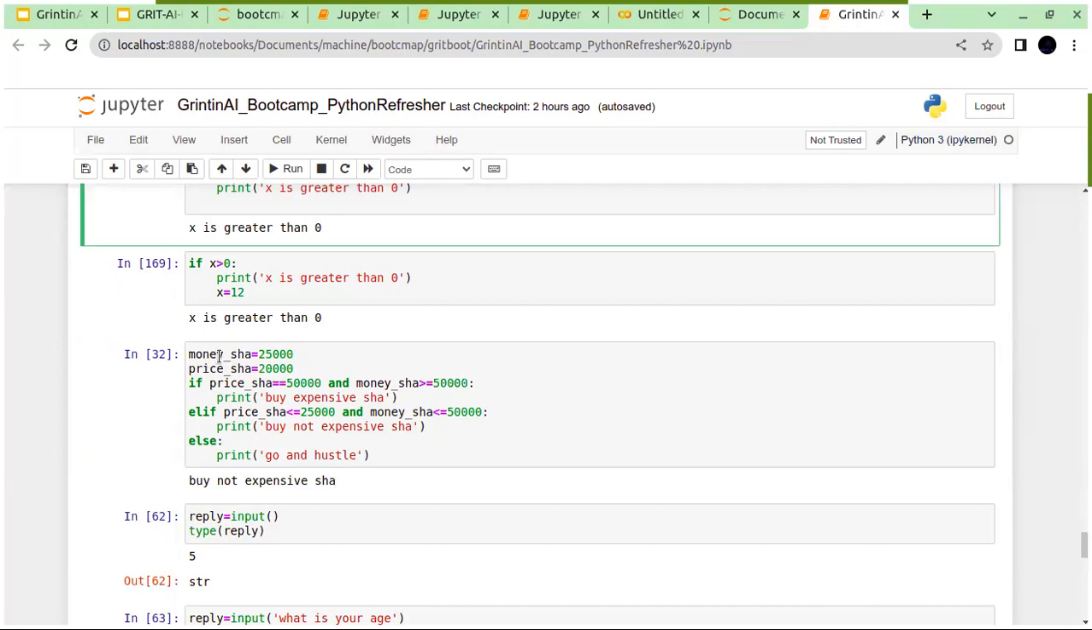Now, I'm going to be using the variables I've talked about before, and try to combine things together. So I'm saying money for shawarma should be 25,000. Now, let the price of shawarma be 20,000. Now I'm telling Python, whenever the price of shawarma, now I'm using double equals, it's telling whenever it's equal to this particular value, is that okay? Whenever the price of shawarma is equal to 50,000 naira, and the money that is with me is less than or equal to 50,000 naira, tell me to buy shawarma.